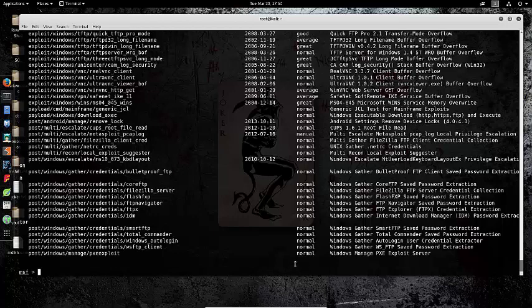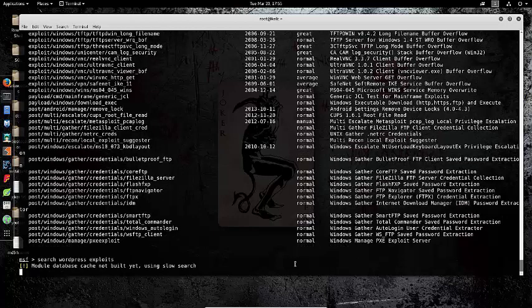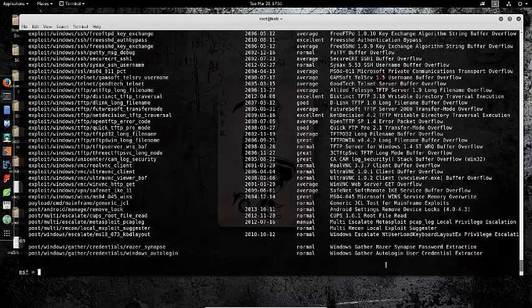If you come across a website that you want to hack, and you know it's a WordPress, you want to go to search WordPress exploits, and then doing this, it will do just like the other ones and pull up all the different exploits it has. So here are all the different WordPress exploits.